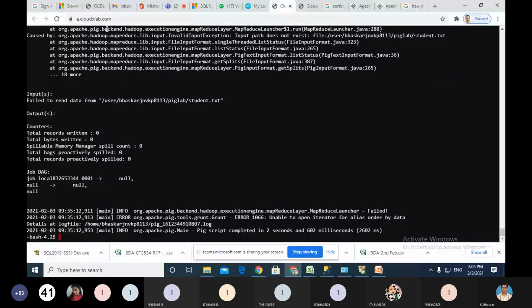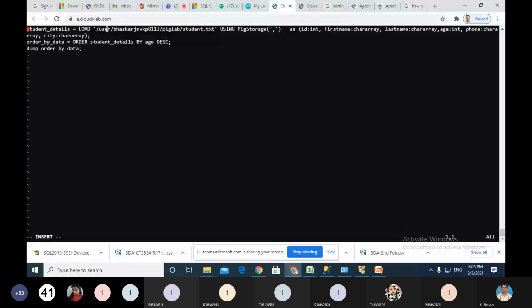Sorry, here I have not changed the location. You have to change the location. See, vi sd.pig. It failed to read because it is an HDFS location. That's why it is giving you an error. Here, what you have to do is, instead of user, you have to give home.